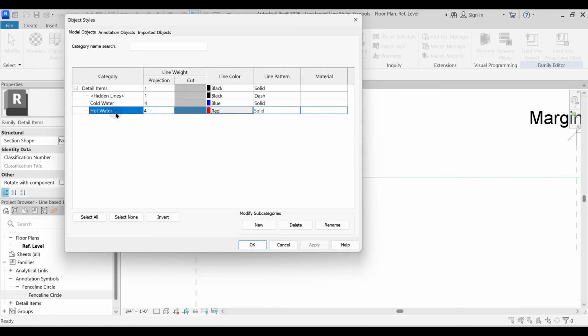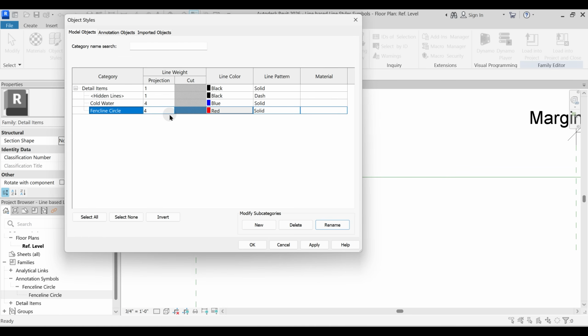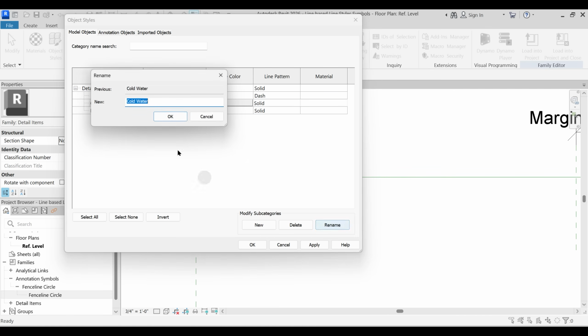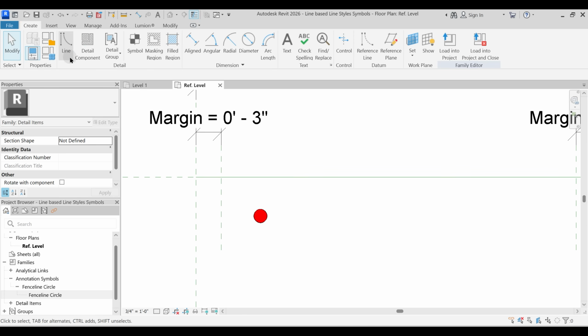Get rid of this or rename this, calling it fence line circle. Okay. And this would be, we are going to do it later, but since I have opened, so let me just fence line square. Okay. This would be red and okay. Apply and okay. So I will just say that create line.